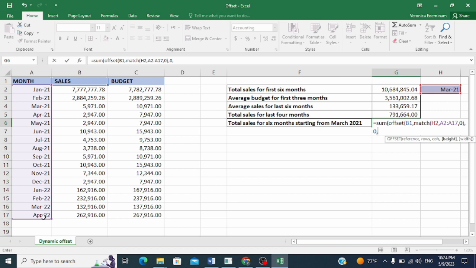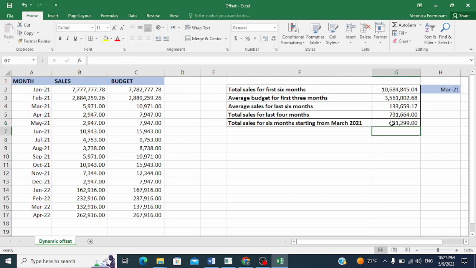Now for the height, I need the total sales for the first 6 months beginning from March 2021. So my height is 6, and my width, because I am working with only one column, of course my sales figure is only in one column, is 1. So I am going to put 1 right here, close the first bracket, close the second one, and I hit the enter button on my keyboard, and this is the result that I have.